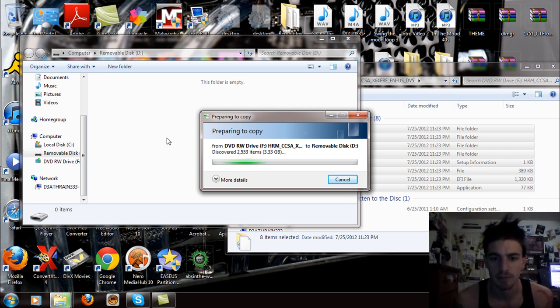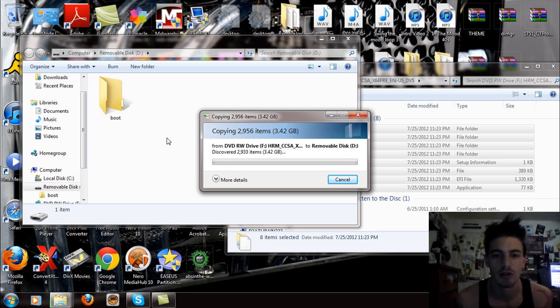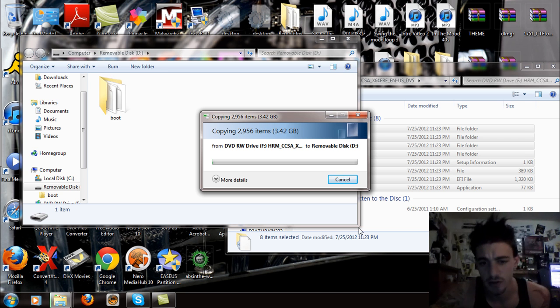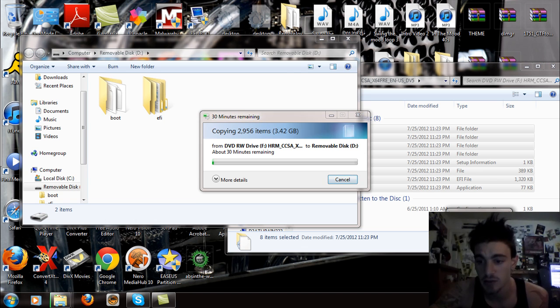So allow them to copy over the files like so, and then it should be about 3.4 gigs. So allow that to copy over. So I'm going to pause the video again and let that copy over like so, because it's saying, you know, about 30 minutes. And that's with a 2.0 fast high-speed USB. So I'll be right back once that's done copying those files.